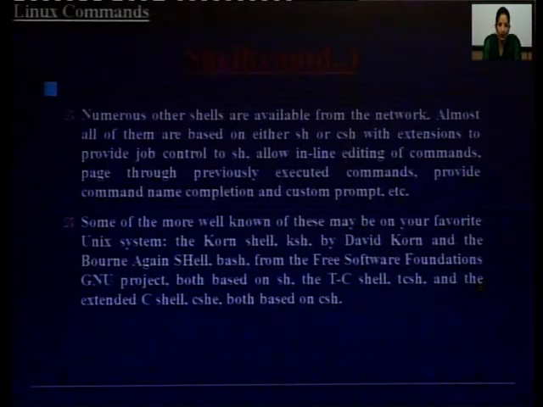Then there are numerous shells available from the network. Almost all of them are based either on the C shell or the Bourne shell, with extensions to provide job control to Bourne shell, allow inline editing of commands, page through previously executed commands, provide command name completion and custom prompts, etc. These are the various facilities developers extended in the other versions of shell.